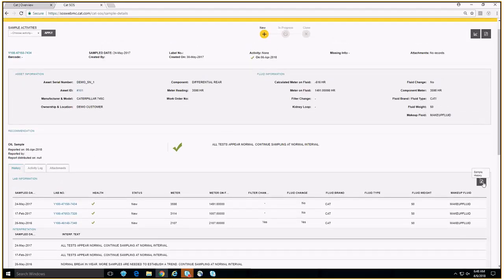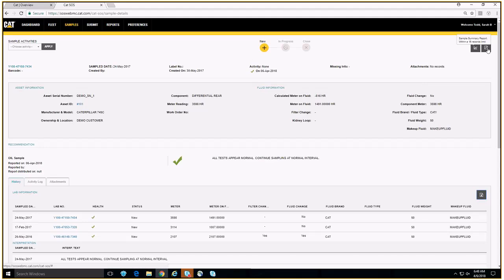Again, on this page, you do see that Excel icon. So on this one, you do not need to select the samples. You simply click the icon and it will download the full sample history to Excel for this particular component. You also see the PDF, where once again, you can get the PDF version of your most current sample result, since it'll be automatically downloaded to this screen.